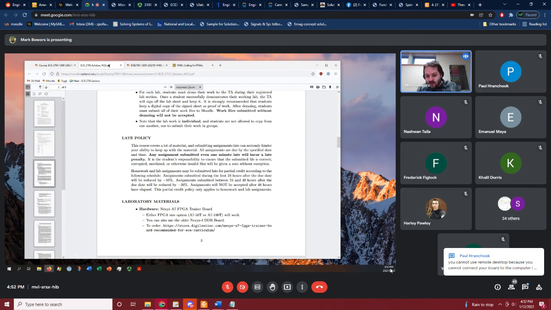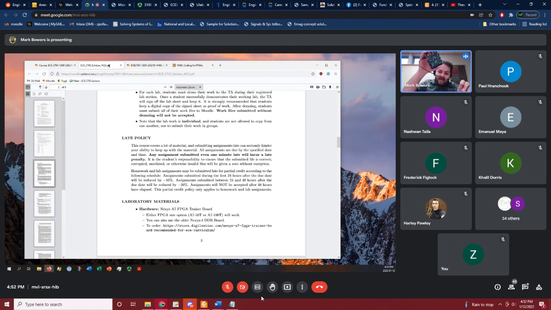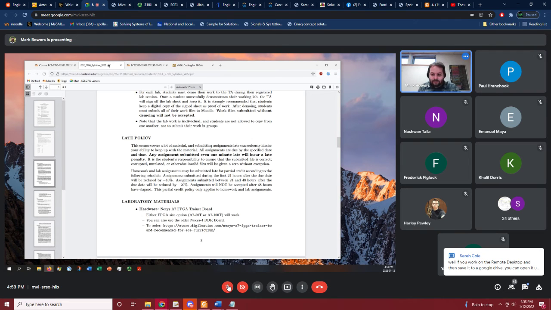To answer your question, Cynthia, Paul answered it correctly. You can't really use remote desktop to do the whole lab, because to connect it to the board, you have to actually connect it with a USB cable. You can use remote desktop to compile and synthesize and simulate, but to actually run it on the real board, you have to physically be hooked up to your board. So you have to run it locally for that.